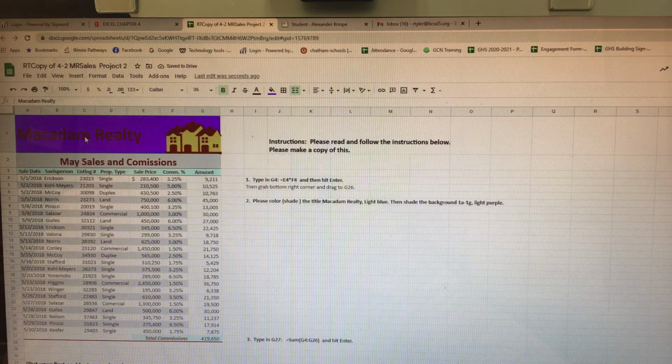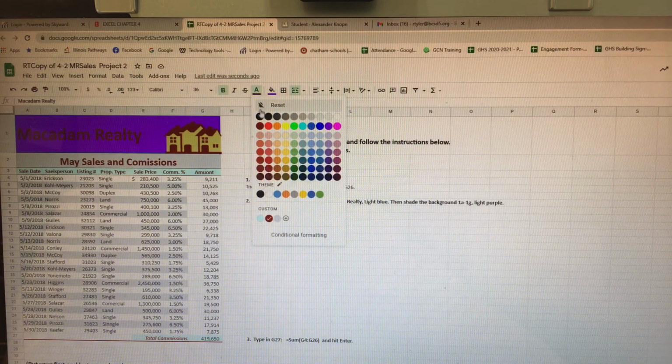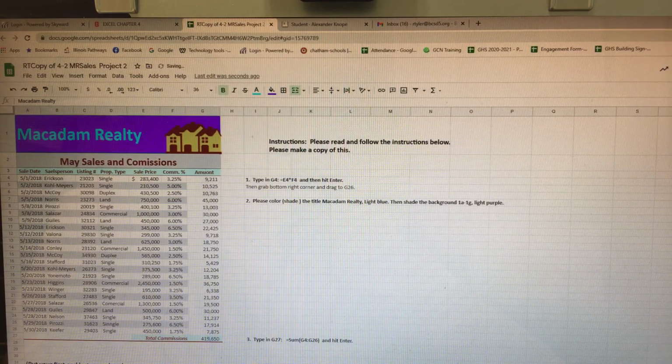And if you want to actually do the title, if you were to change this, then you could change the text color to a different color, like light blue here, and that would do that.